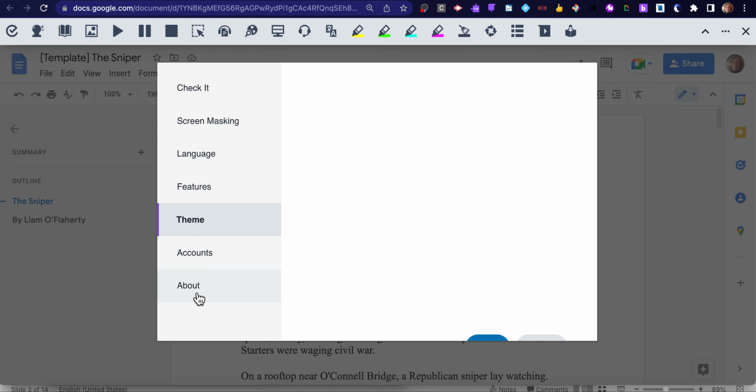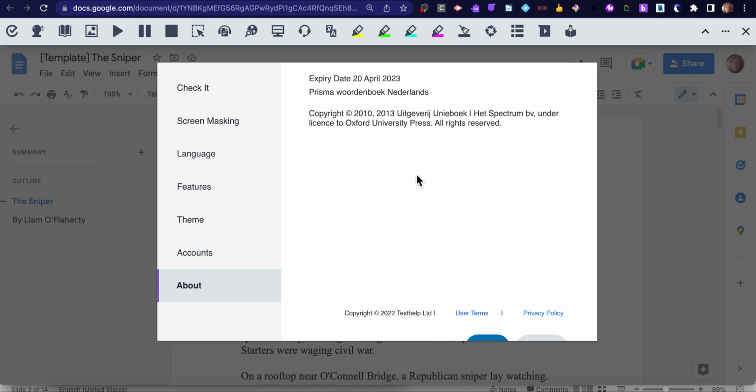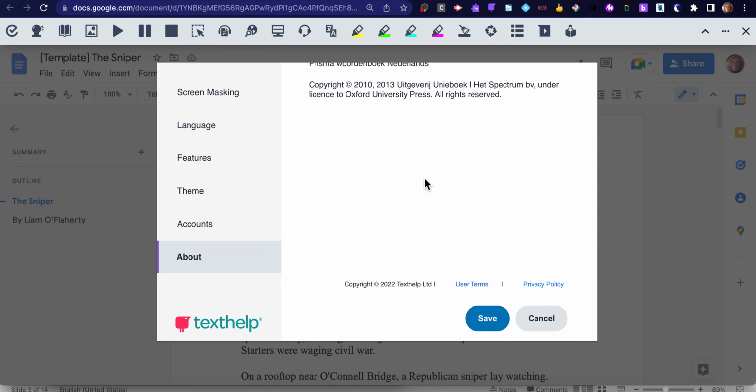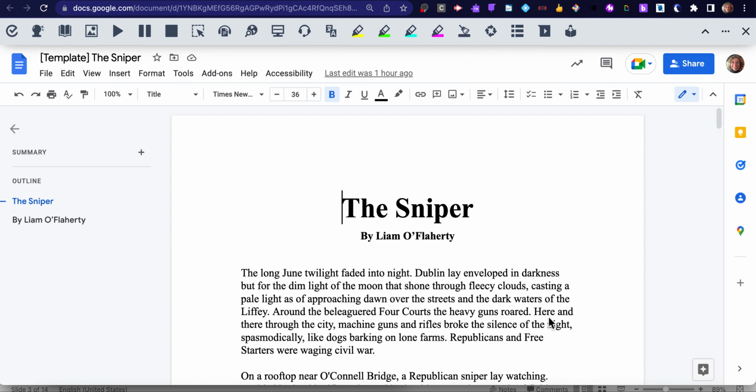Theme, accounts, and about will tell you what version of Read and Write for Google you're running. Okay, that's an overview of how to change settings in the Read and Write for Google toolbar.